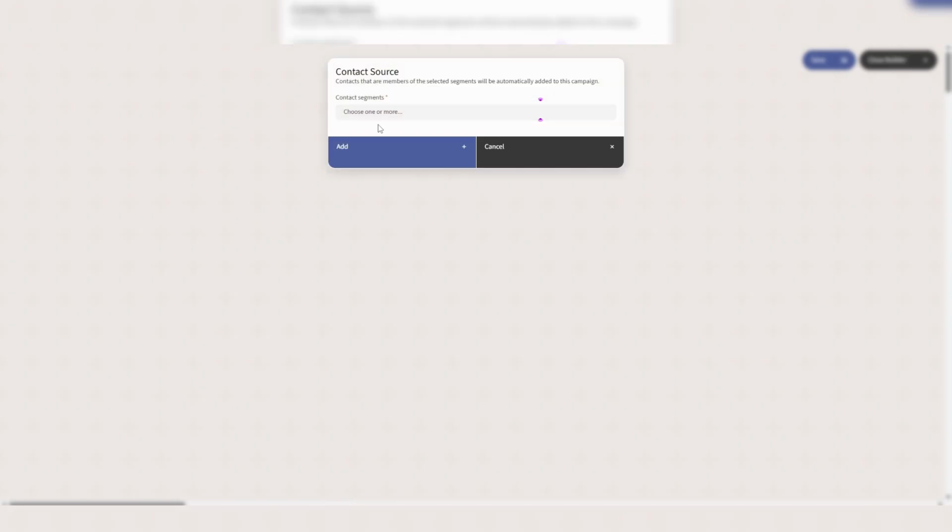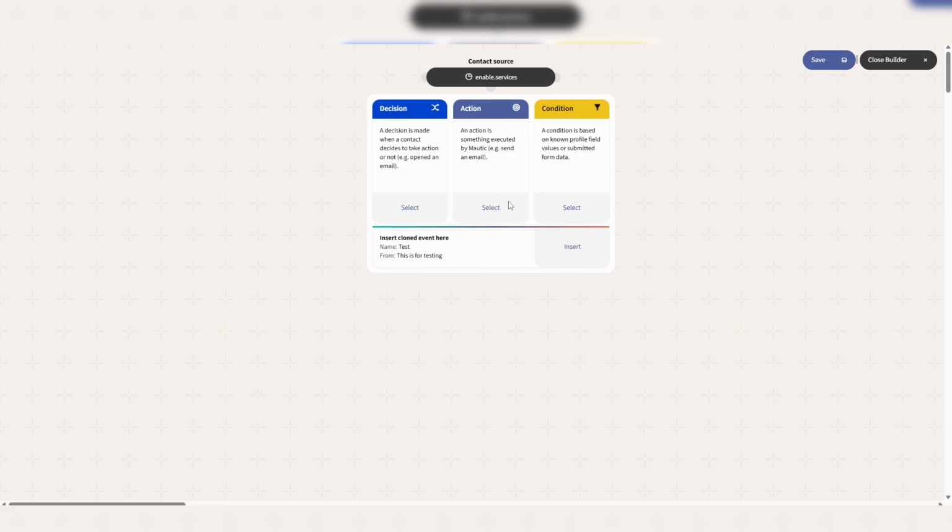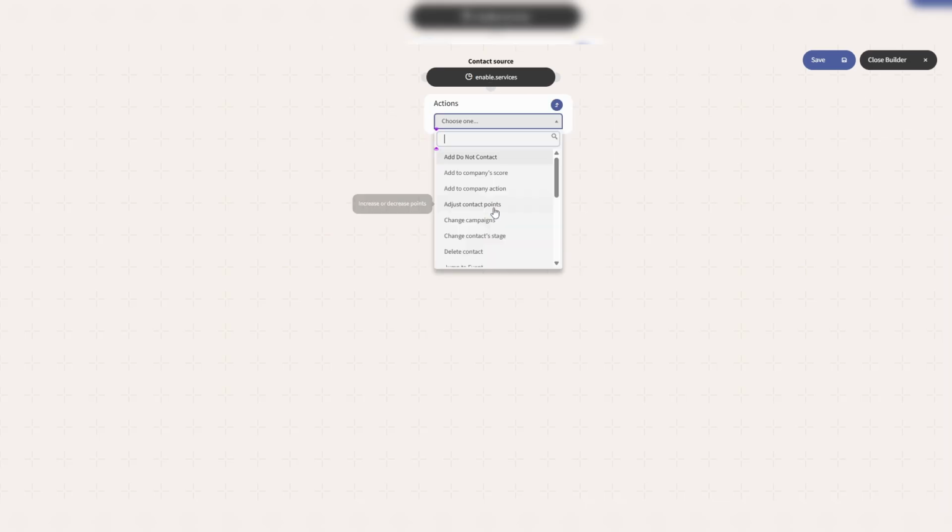So this is where you would originate your form from. Say someone fills out a form, you'd click form, and if you input whichever form is desired, then it would begin the flow when someone completes that form. In this instance, we'll go from a segment, so a group of people which you've created. So we'll go with the enable.services list which I just created, add, and then from there you can select actions.